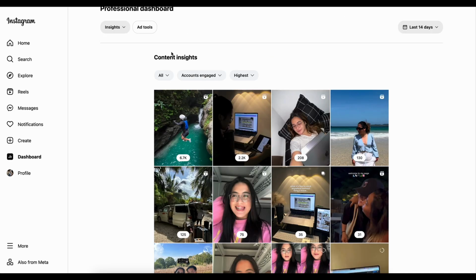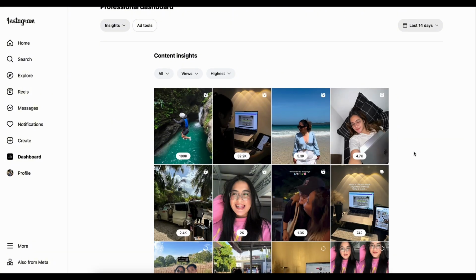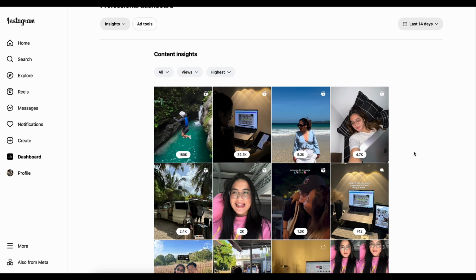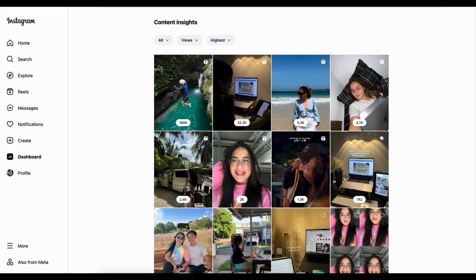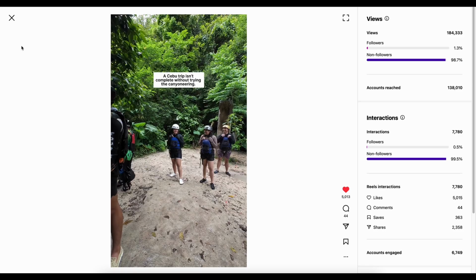Go ahead and click the content and then click views right here. You will see top content based on views. When analyzing content based on views, you need to remember the social media goals of your client. So one of our goals is awareness, or to increase more views in an account. Based on what we see in these content insights, we saw that this content reached 180,000 views. And now let's see the content and figure out what content pillar we used for it.